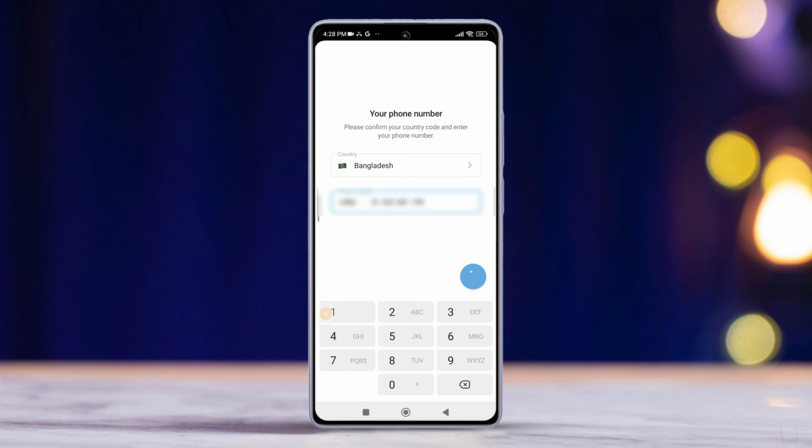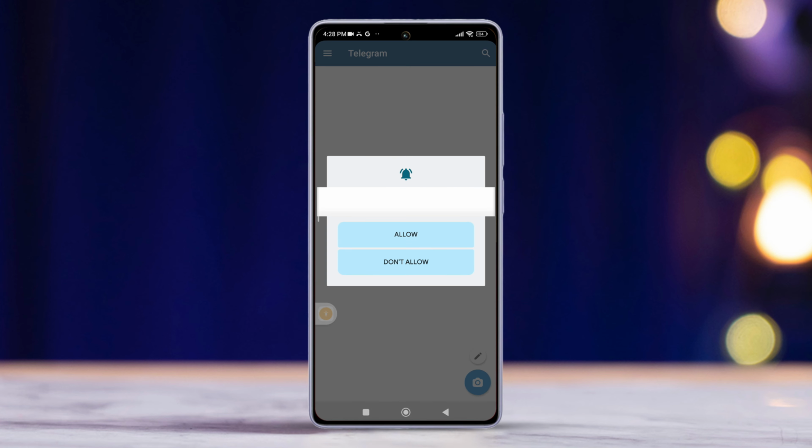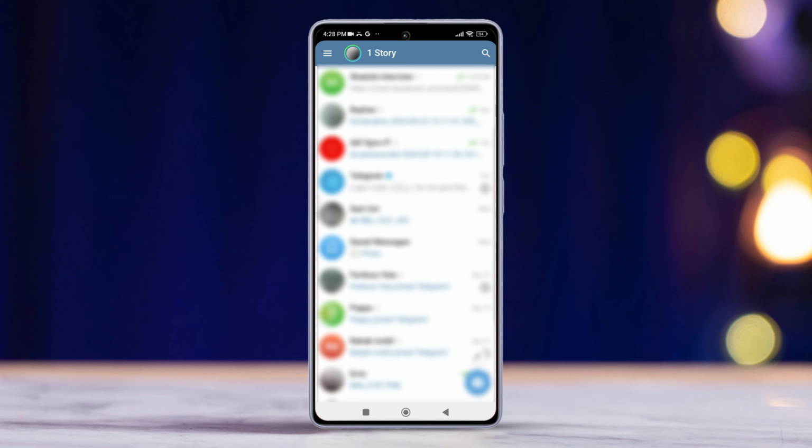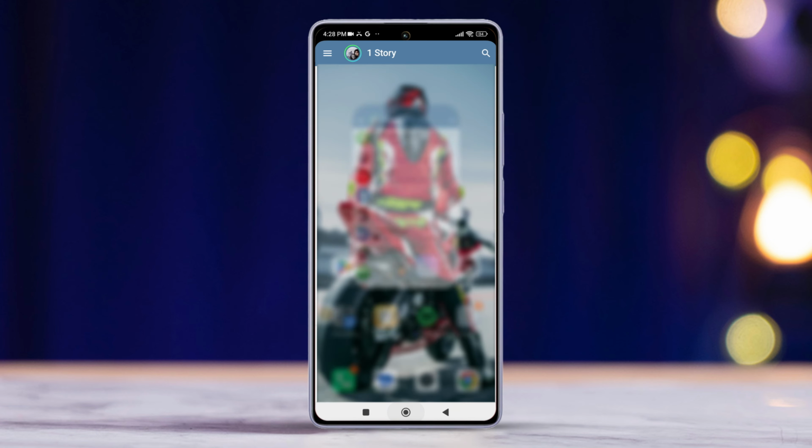Then, Telegram will send you a verification code via SMS. Now, enter the verification code, and it will automatically verify your number. And that's how you create a Telegram account on your Android phone.